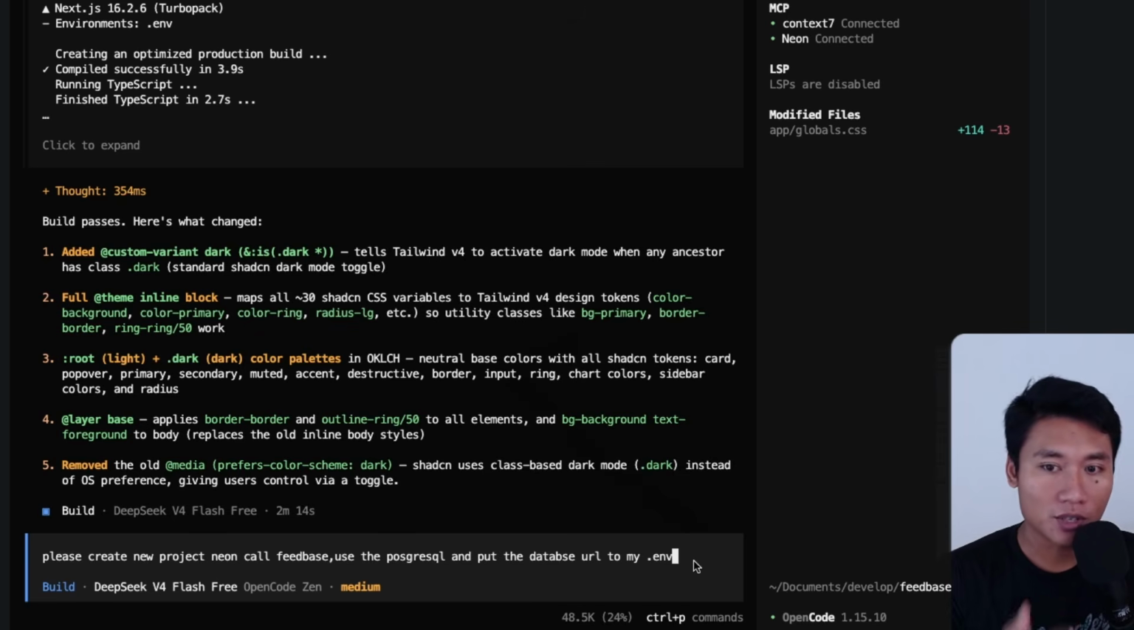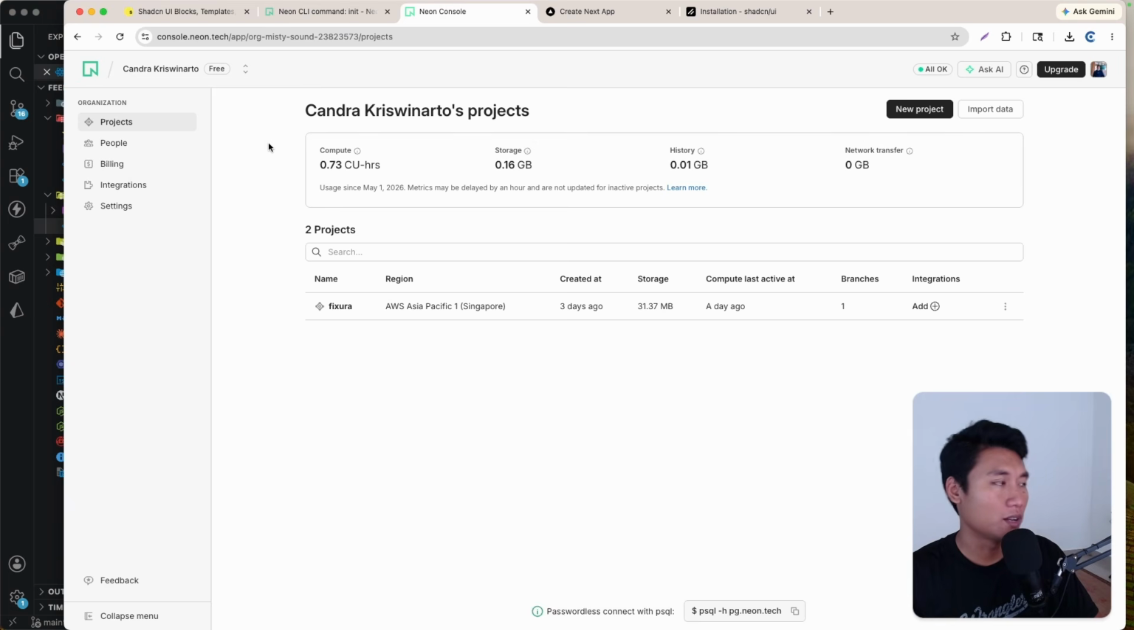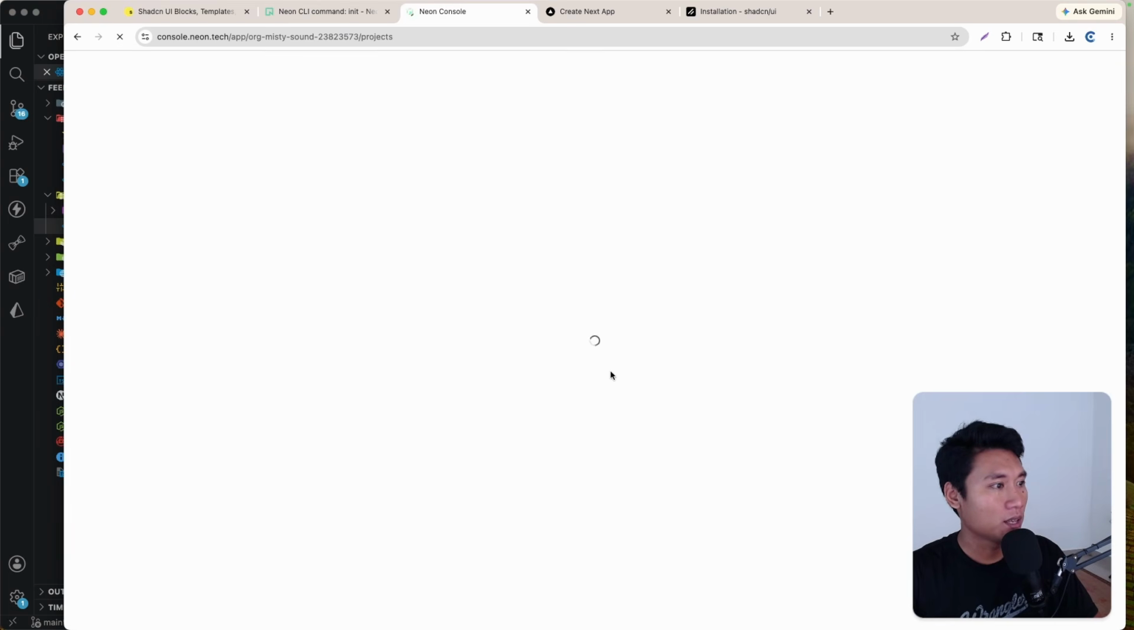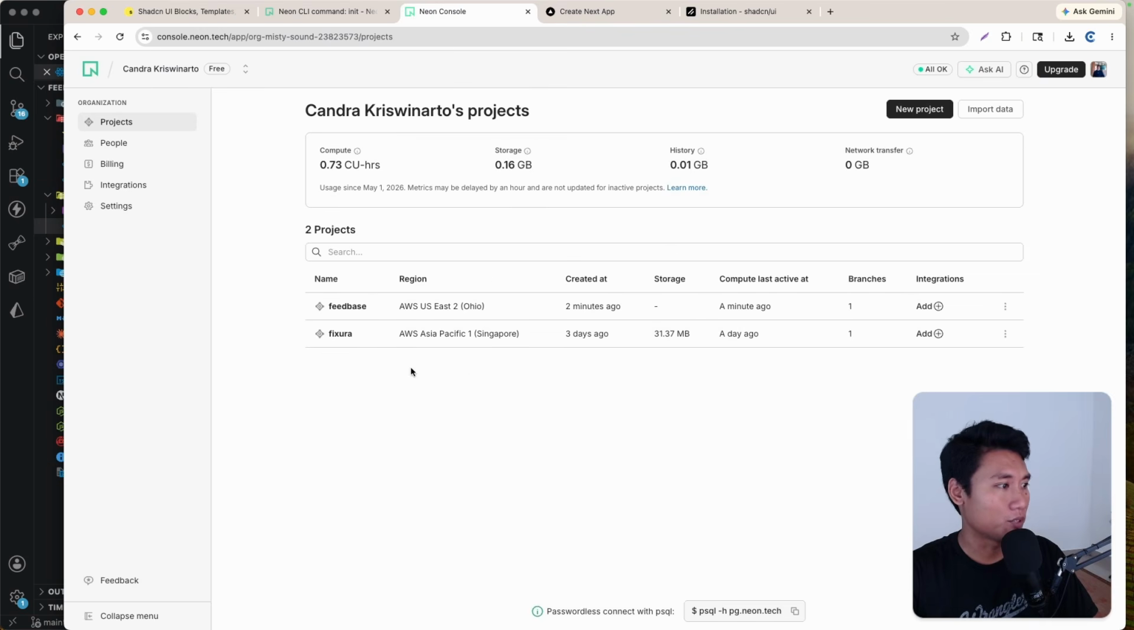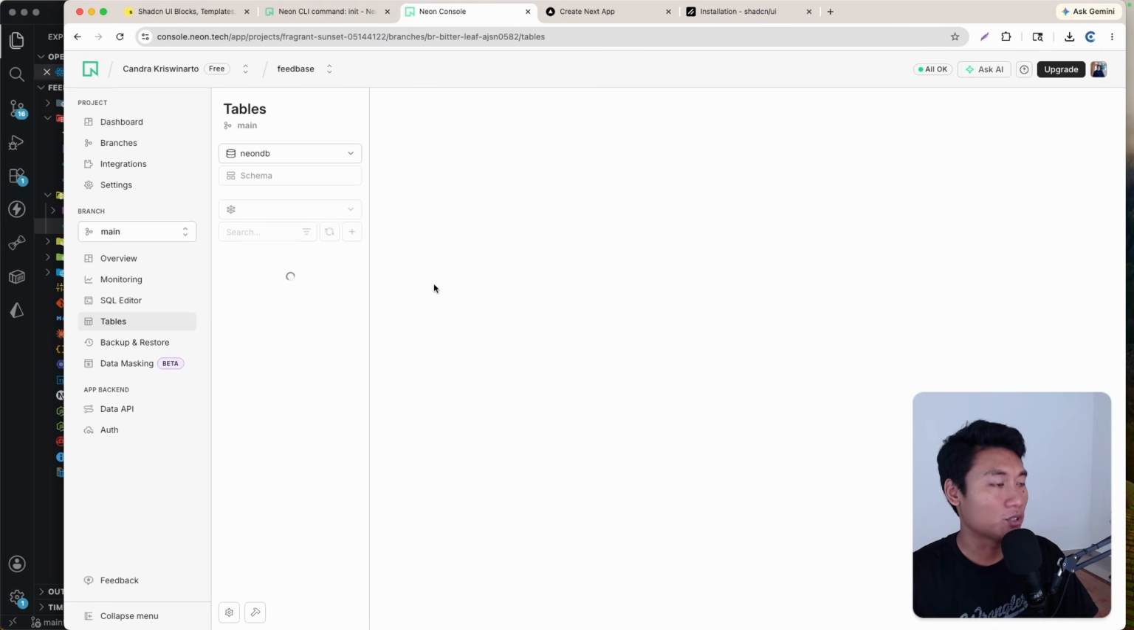Great, so now let's try running this prompt in here. Alright, so it's basically done and it created a Neon project called feedbase and added the database URL to my .env. On my console.neon, I'm going to refresh that and hopefully now we have a new project in here called feedbase. I'm gonna click that and as you can see everything is already set up in here. Pretty cool. Let's take a look at the table. Now it should be empty.